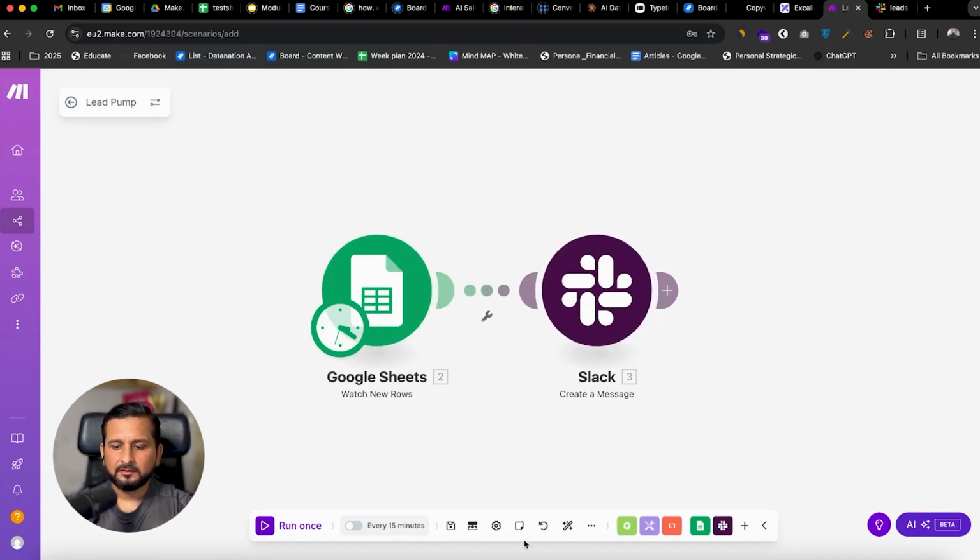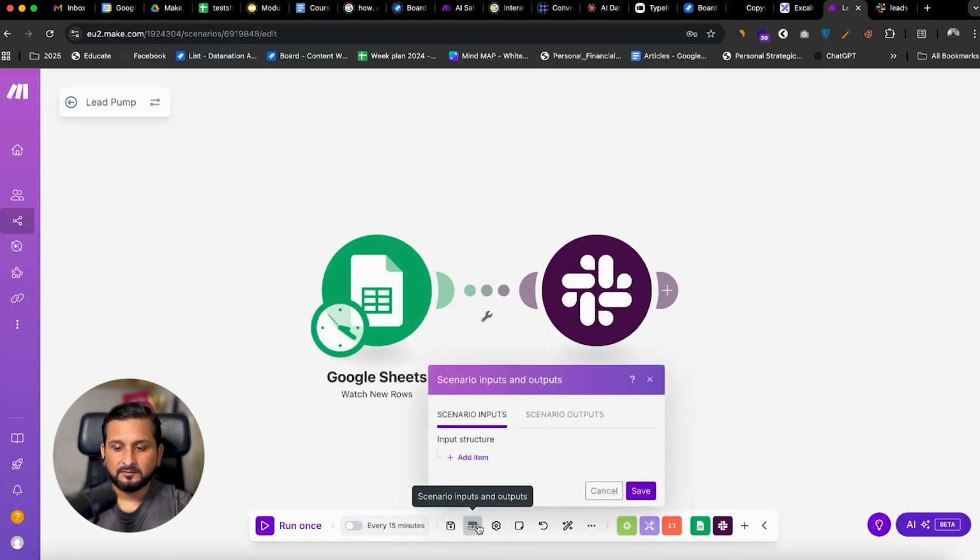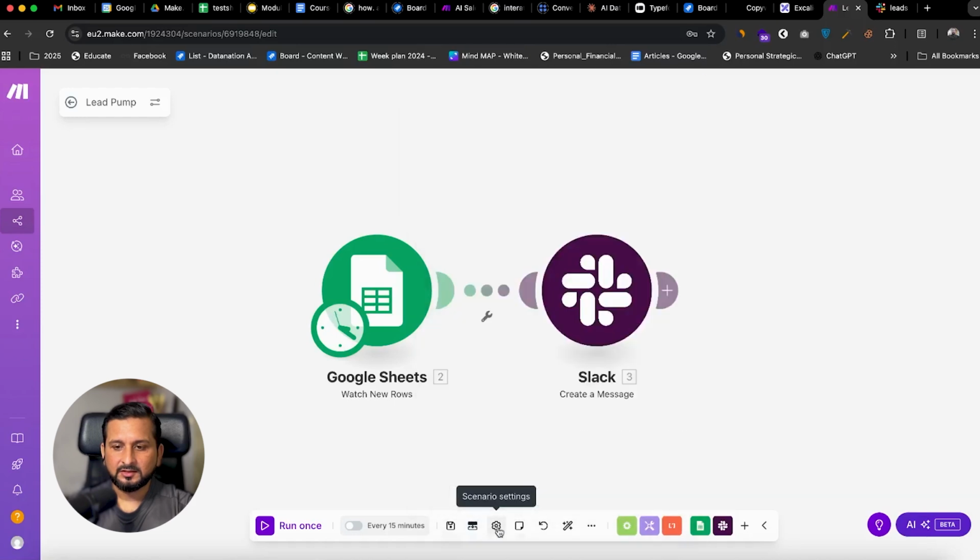If you review this bar as well, here you can run each module separately. You can schedule it, like every 15 minutes or every 24 hours. You can save it, and there are also input structures and some settings, and you can add notes as well.